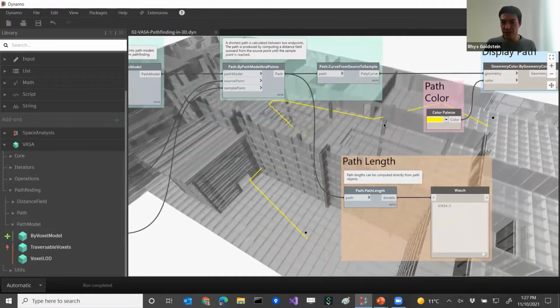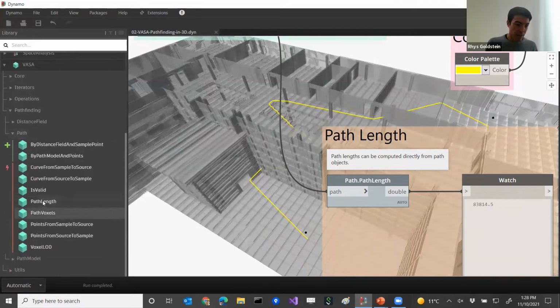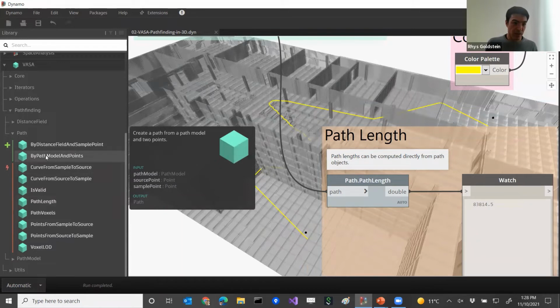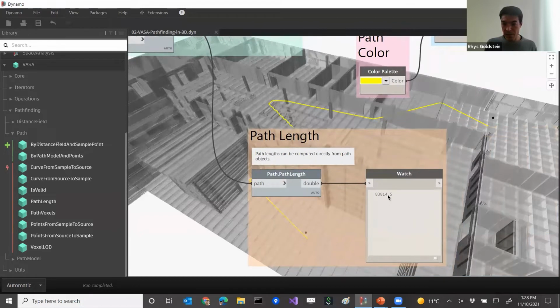And there's some other features we can use as well. Like if we have a path, we can use this path length node. So if we go to VASA on the left, pathfinding path, there's the path length node. There's the node that creates the path from a path model. So we can use that to figure out the length of the path.